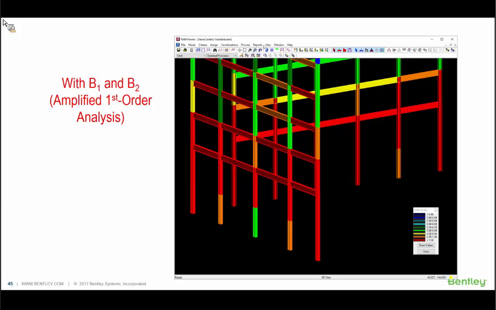Notional loads are actually a separate topic that also is intended to account for that. In the case of notional loads, their intent is to account for buildings that are actually built out of plumb, and so the notional loads get added as additional loads on the structure. And if you have invoked the P-delta analysis, their effects will also be amplified by the P-delta effects. So yes, those notional loads would also be amplified by the P-delta effects.